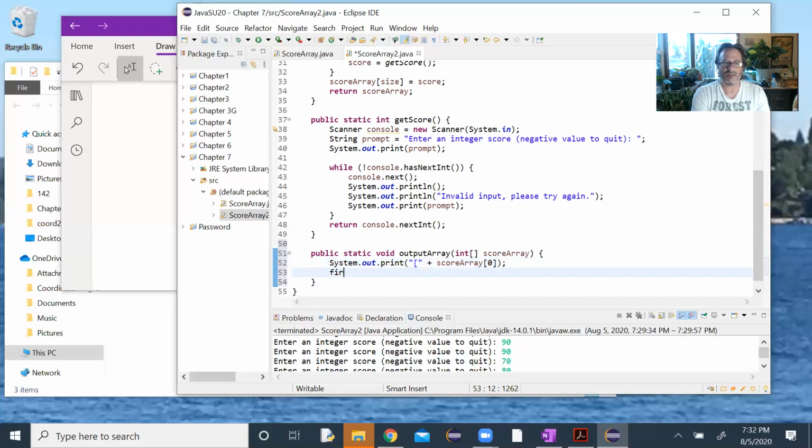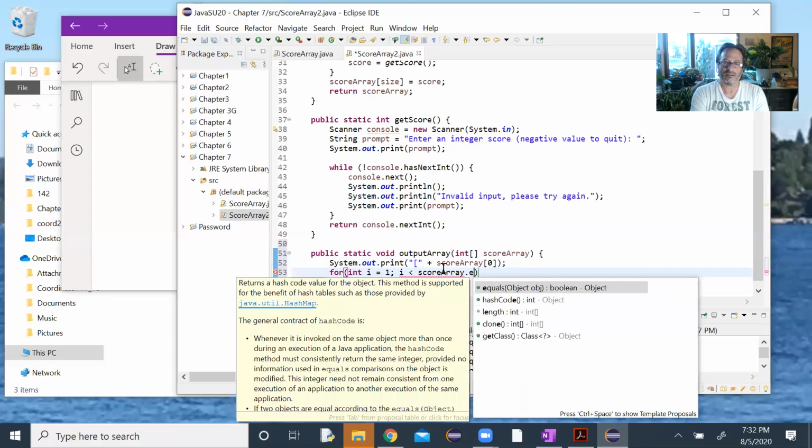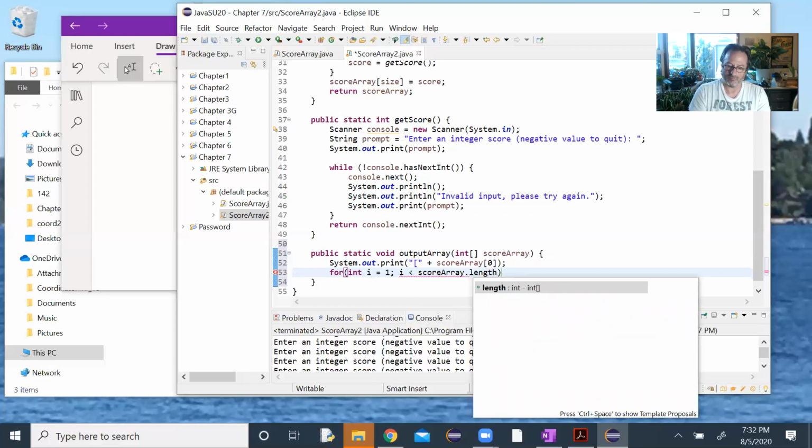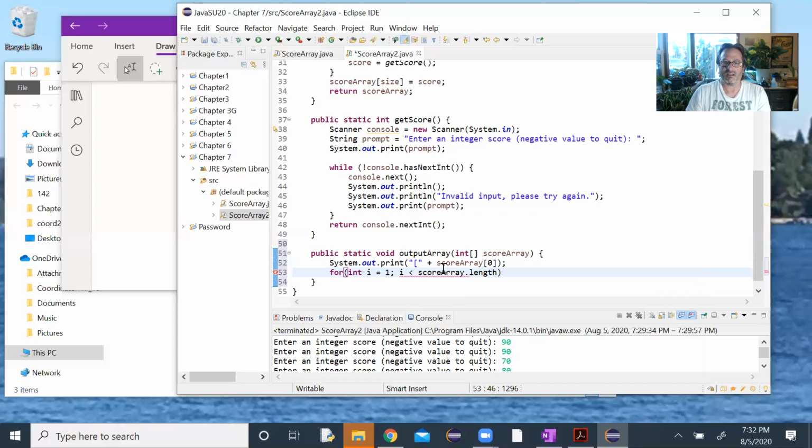And then we'll run a loop for integer i equals 1, i less than score array dot length. Again, with the array, plus, the length method does not have the option for parameters. It's just no parentheses after the word length, whereas a string is dot length with parentheses.